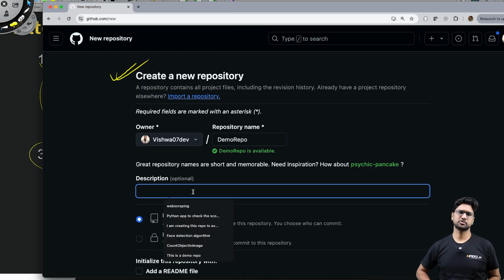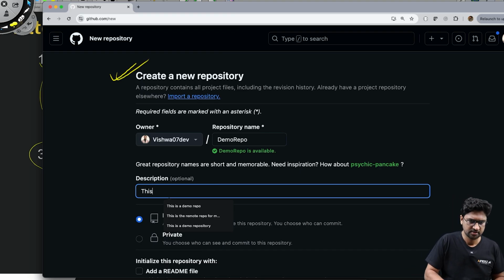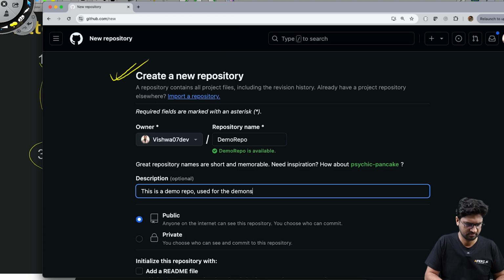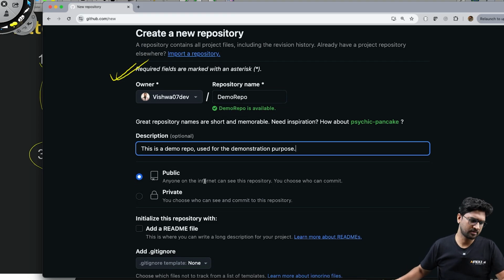Now, whenever you're creating a repository, it's always a good practice that you should talk about what this project is all about. But if you don't do it, no one will complain. That's an optional feature. I go and write that this is a demo repo used for the demonstration purpose.